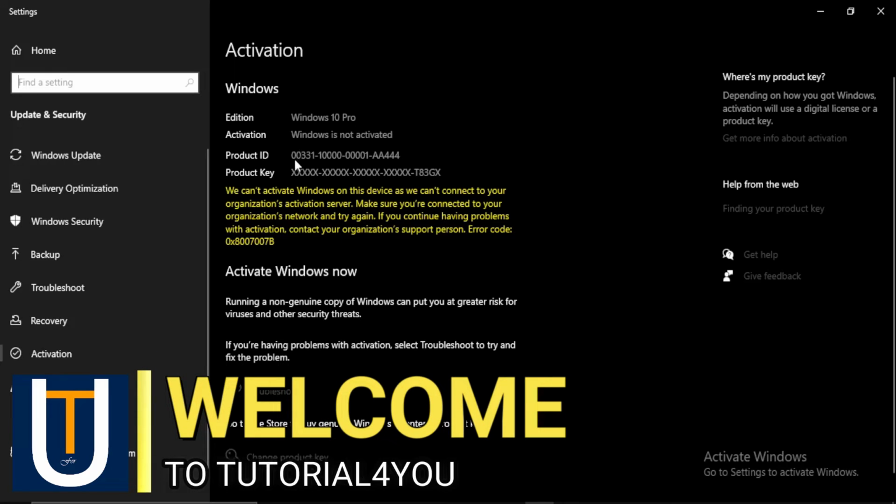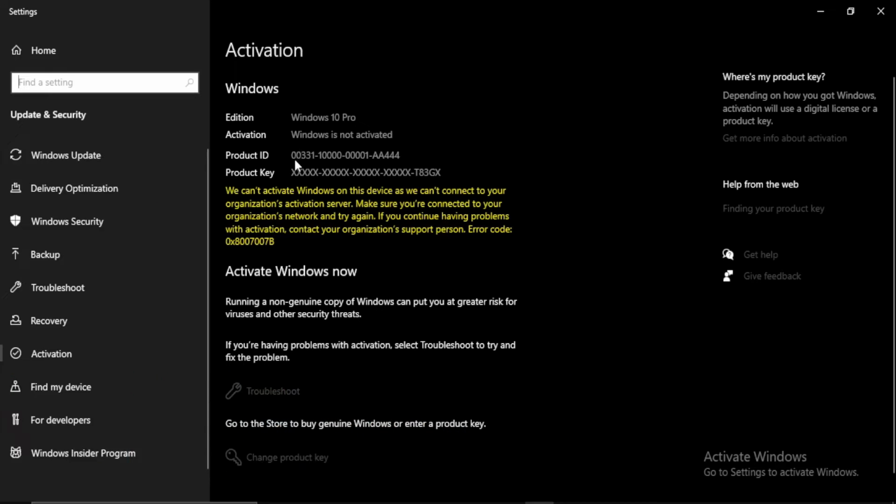In this video I will show you how to activate your Windows. As you can see, my Windows is not activated and it is showing this watermark down below. I have already made a video on how to remove this watermark, but it is not a permanent solution. The permanent solution is to activate your Windows. So in this video we will see how to activate your Windows.